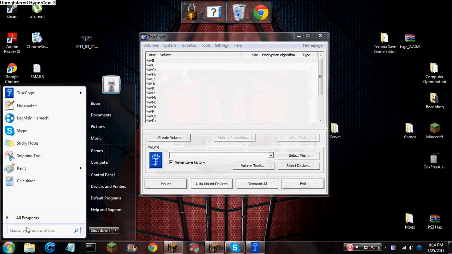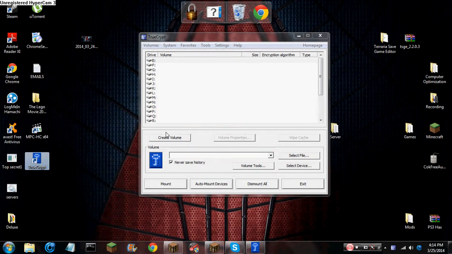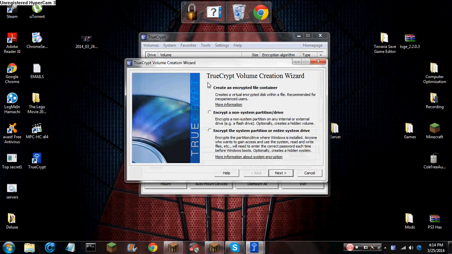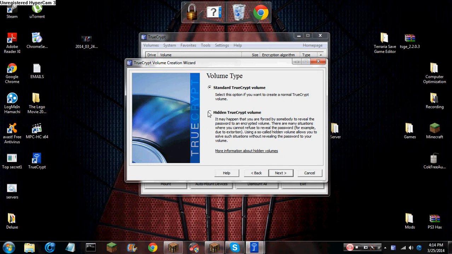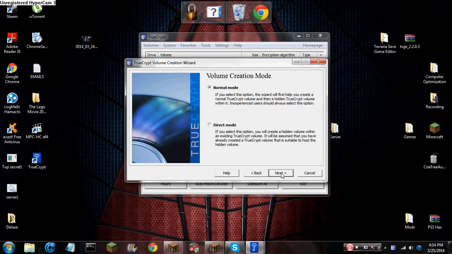Actually, yeah, okay. So now all you want to do is create a volume. Do the first one. The other two can seriously mess up your computer if you mess up on that, so just do the first one on top. It should automatically click it for you anyways. So click next, and do hidden TrueCrypt volume. It's basically like an onion skin. One password gets you to the outer layer, another password gets you to the inner layer.